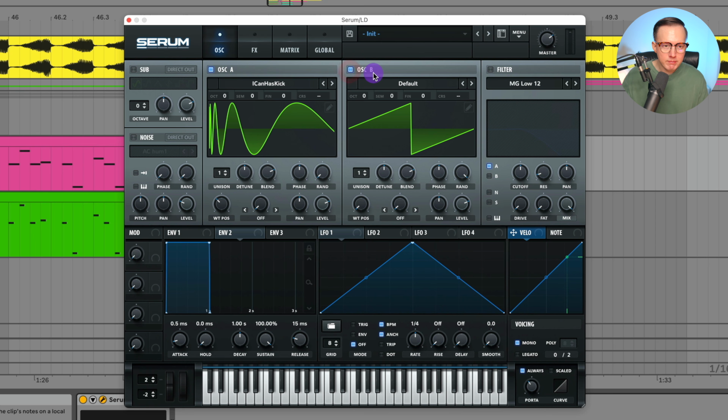I'll add on the oscillator B and add 7 voices of unison to give this some width. I'm still maintaining that oscillator A, that buzzy sound is more present than the saw wave on oscillator B, but it gives it a bit more width instead of sounding super mono.